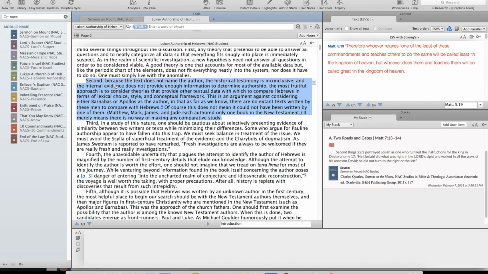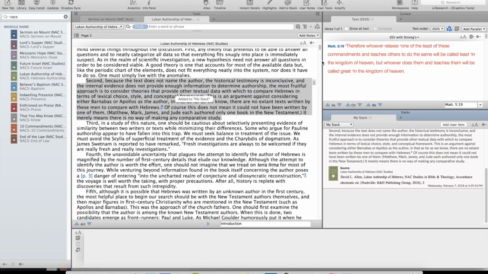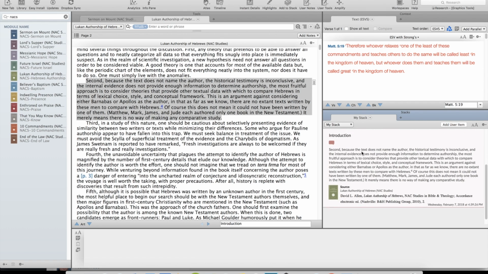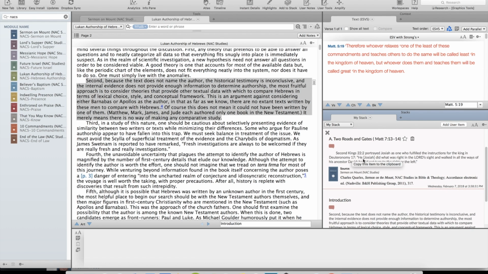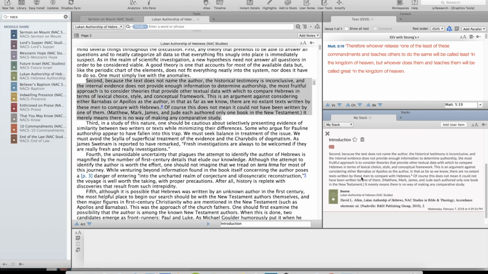And then the third thing, maybe third, maybe fourth, I don't know, I've lost count. You can also, of course, highlight it. And then if you want, you can add to stack. Now, I've got my stack over here, and I've previously added something from one of the other books. Stacks are great ways to work. They're sort of like digital note cards.